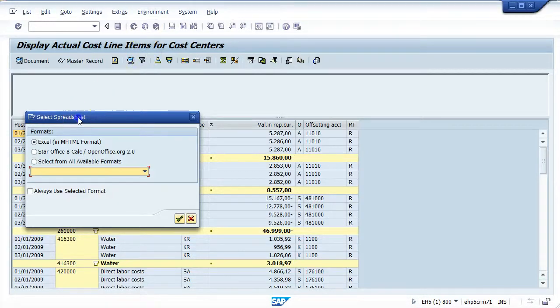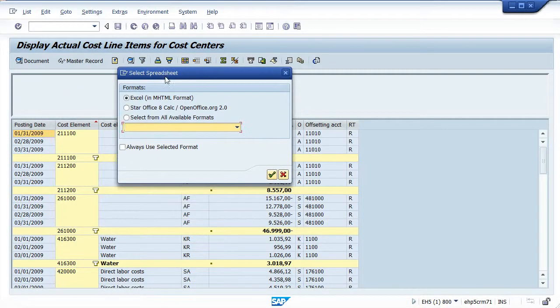Now once I choose Export, I now get an option of different formats. And the first option is in MHTML format. If you were to choose this option, the icon that you'll see on your desktop or wherever you place it will look different, but essentially once you open it in Excel, you could choose to leave it in that format or save it as a different format. But the first option is in that MHTML format.